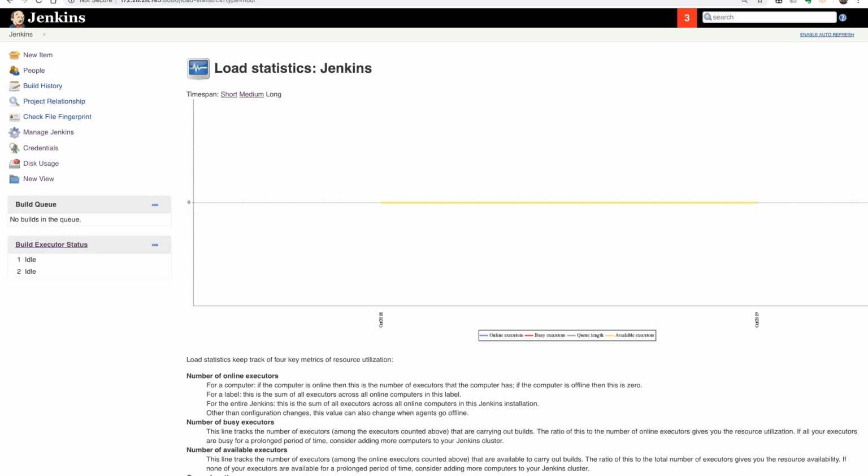However, if you see at the bottom, the blue one indicates online executors, the red one says busy executors, the gray one says queue length, and the yellow one indicates available executors. So in my case, I do have 2 executors available. That is the reason this is being shown as yellow and a straight line, because no new job has been started here.